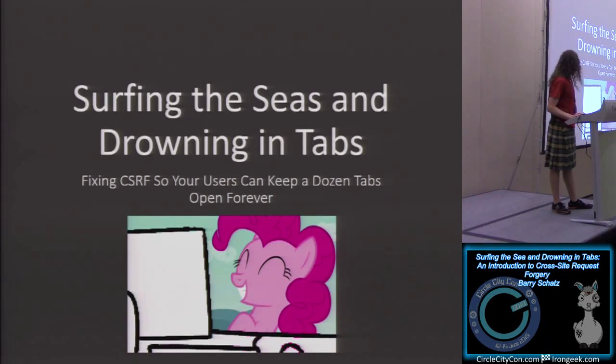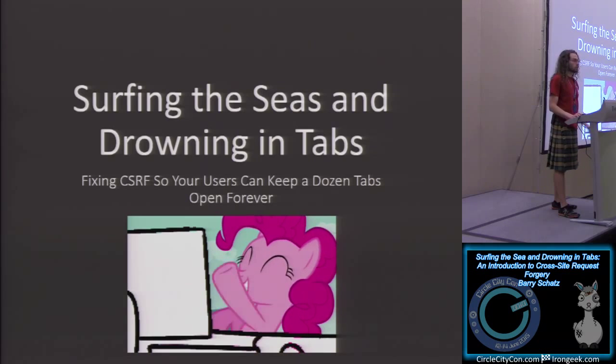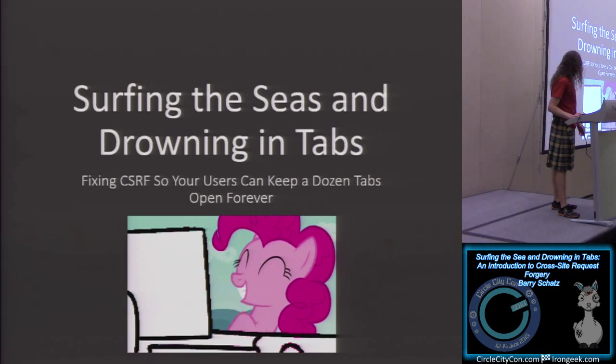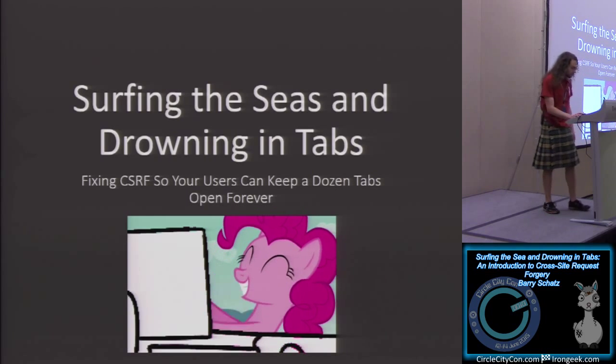Okay. So the pun is CSRF is pronounced "sea surf" by some people. I think that's the dumbest pronunciation, but whatever. That's the pun I'm going to go with. Thusly, surfing the seas and drowning in tabs.